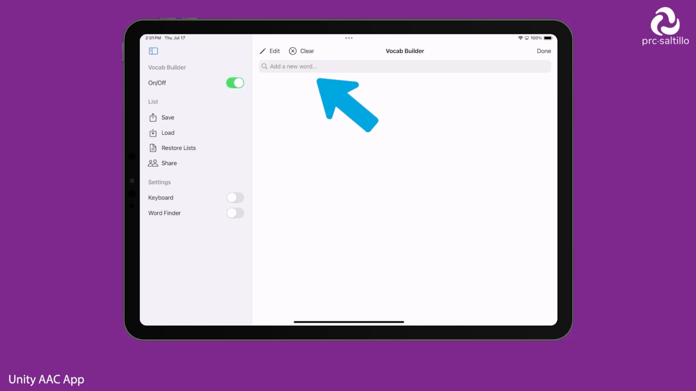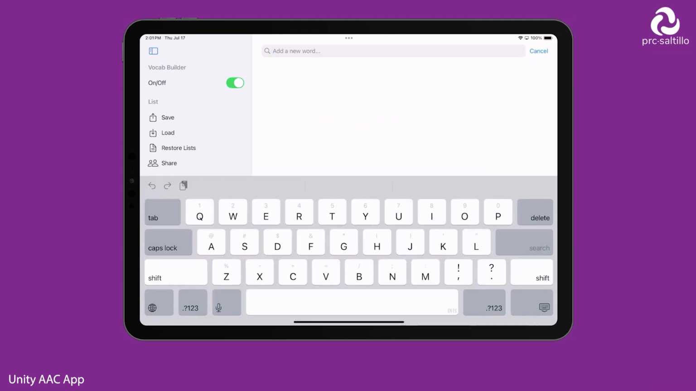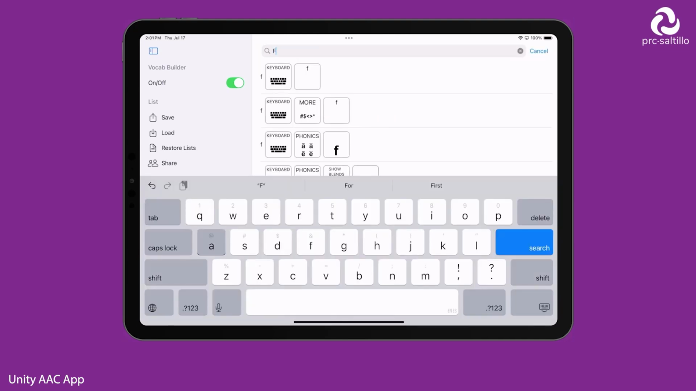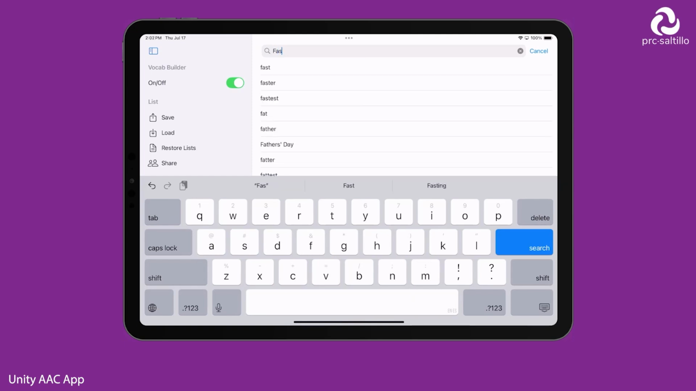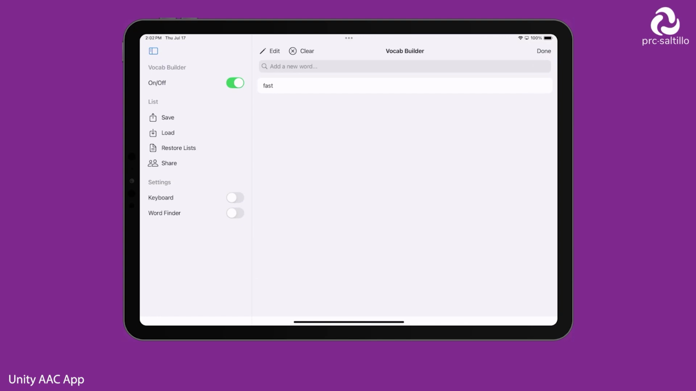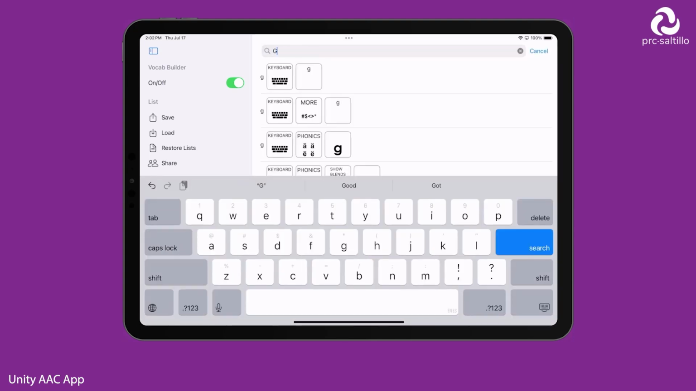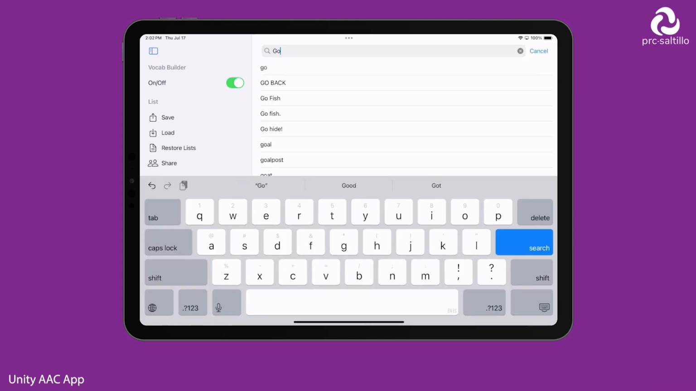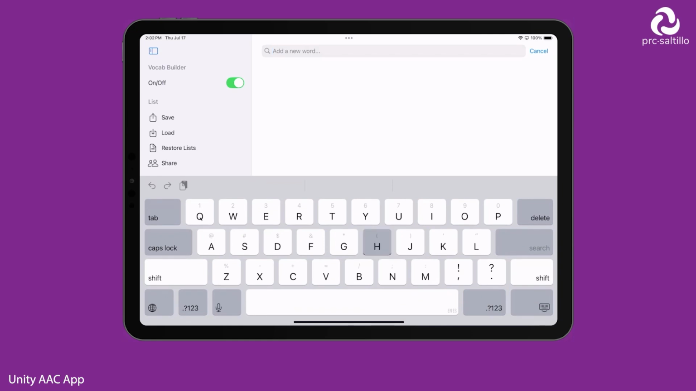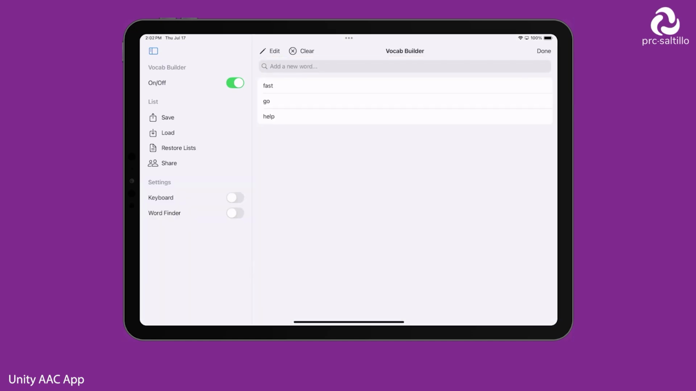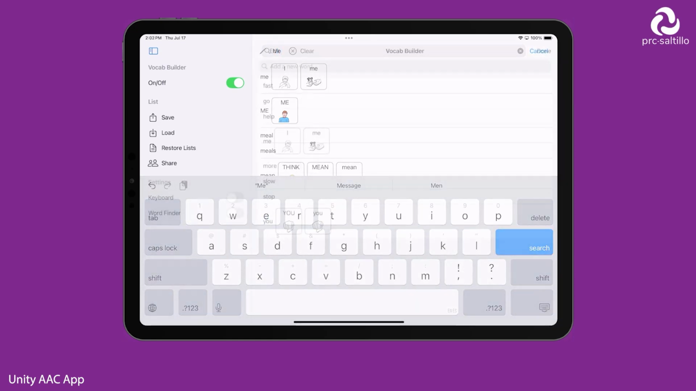In the text area, type a word you want to include. When it appears in the list, select it to add it. For this example, we've added fast, go, help, me, more, slow, stop, and you.